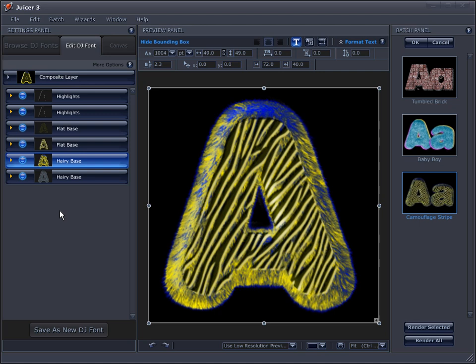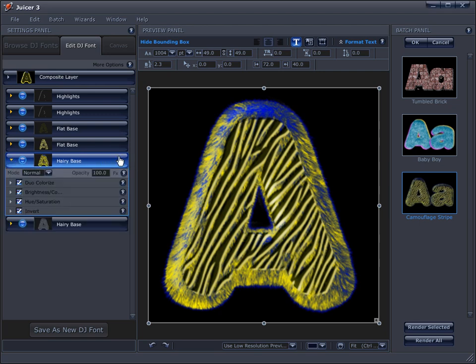Today we're going to look at the gradient fill effect, which is one of the layer effects that you can use to affect a layer in your DJ font. And I'm going to show you first of all how it works, and then I'll show you 3 different ways that you can use it.